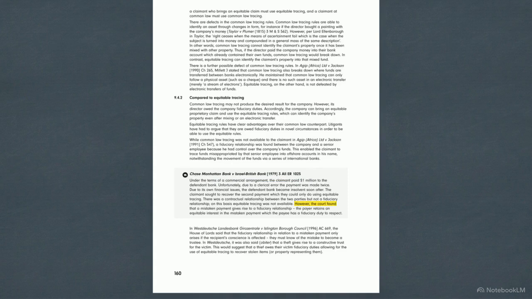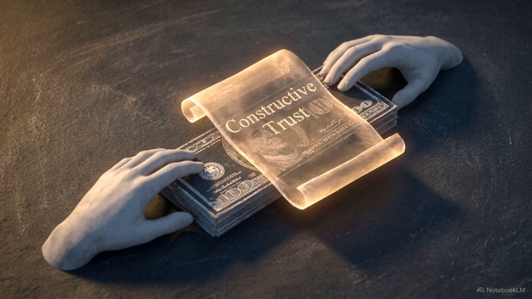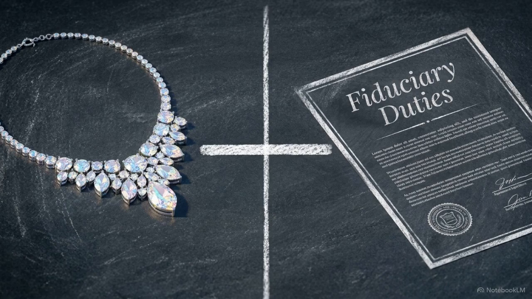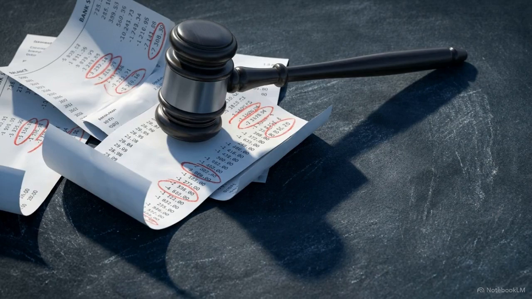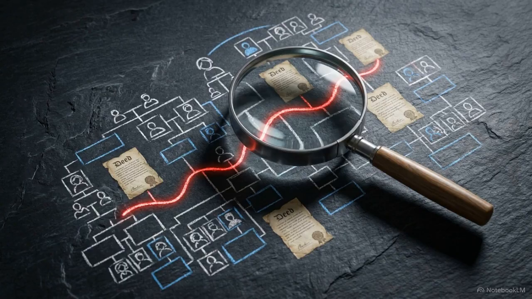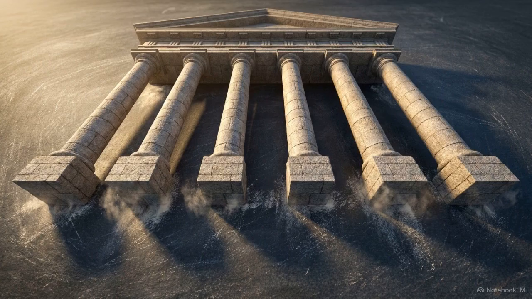Fortunately, the courts have expanded this. Even a thief may be treated as a constructive trustee, meaning they owe fiduciary duties to their victim, which allows the use of equitable tracing to recover stolen items. Whether you are seeking personal compensation for a breach or tracking substituted assets through an insolvent estate, these rules ensure that the core duty of a trustee, to act honestly and for the benefit of the beneficiaries, remains enforceable.